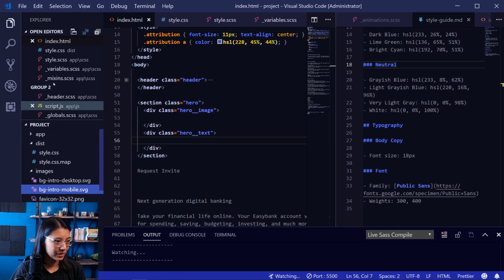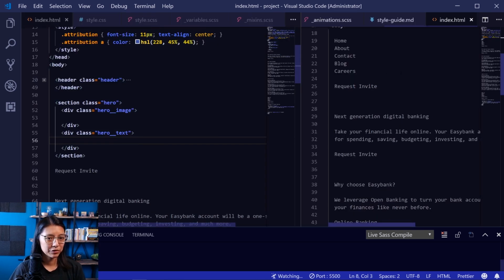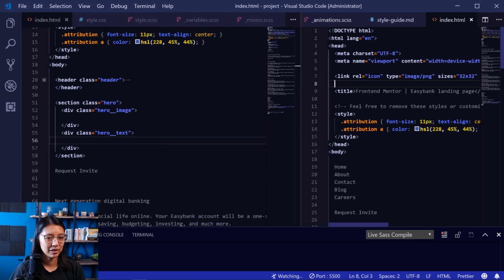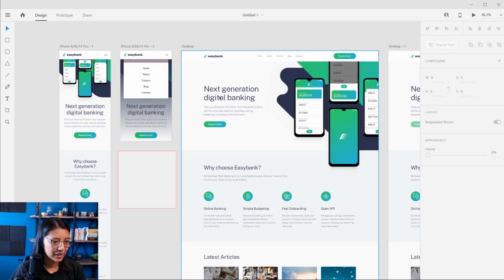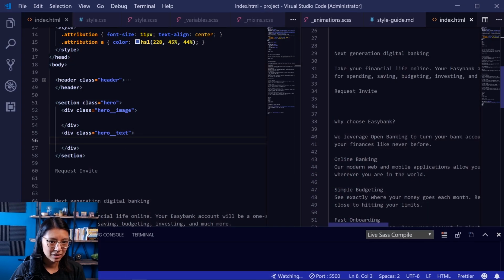So now let's go into our files from Front-End Mentor, and we want to copy over the text that they gave us so we don't have to type it out manually. When you download the files from Front-End Mentor, they give you an index.html file with all the text already there. So I'm just going to copy and paste that over. So hero title is Next Generation Digital Banking.